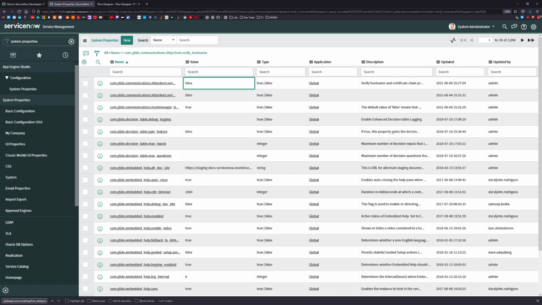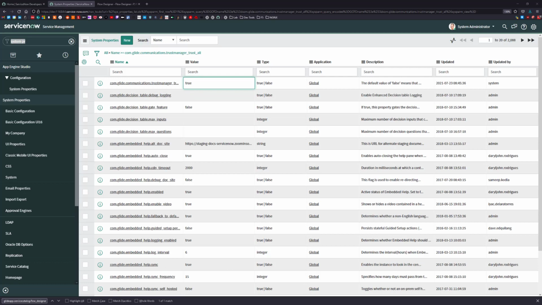So this certainly may not be something that you would want to do within a production environment, but for a development environment, this is completely fine. In fact, it's pretty standard to do this for testing integrations like we're doing right now. So with our system properties set, we should be ready to have ServiceNow make calls to our BIG-IP device.